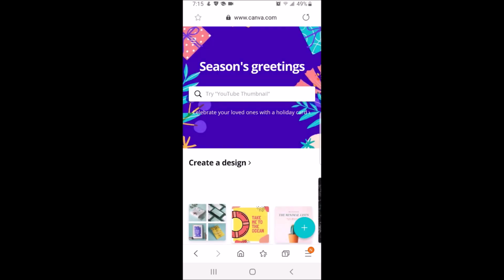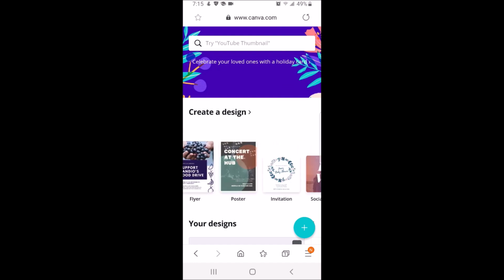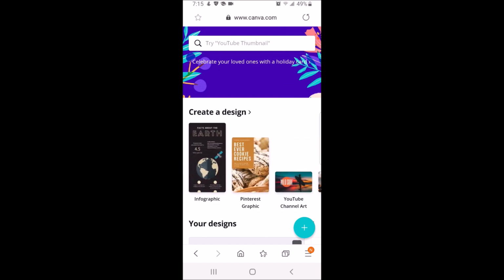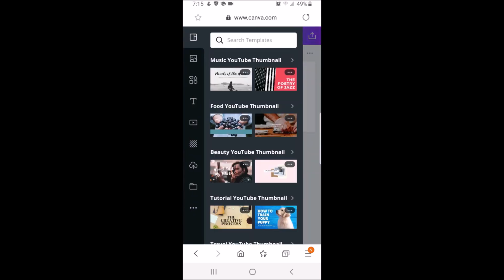And of course, you can make your thumbnails on here. There are templates without having to enter dimensions also. You'd simply click on what type of design you want. In this case, thumbnails. And then sort through the template category.